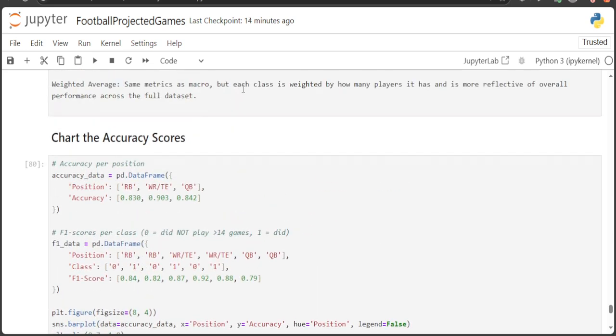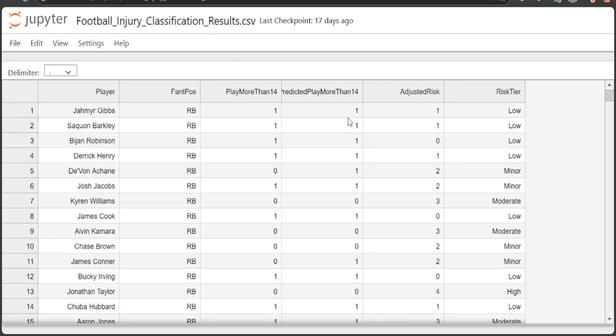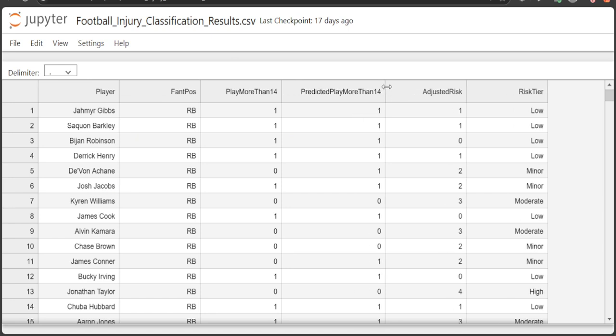So really the fun part is just going through and looking through the CSV spreadsheet of the football injury classification results. So you can see Jamar Gibbs, he is expected to play more than 14 games right here, and based on the 3-season average, he most likely will play more than 14 games. And his adjusted risk is 1, so his risk tier is low. I love looking at these risk tiers and their adjusted risk.